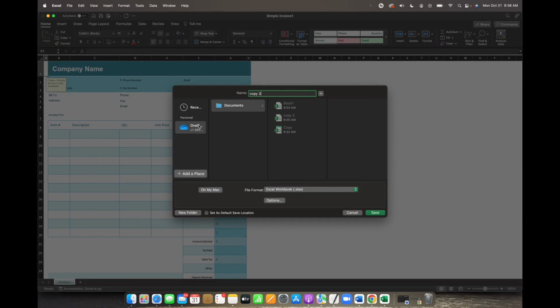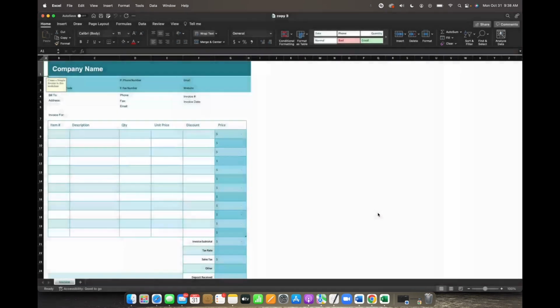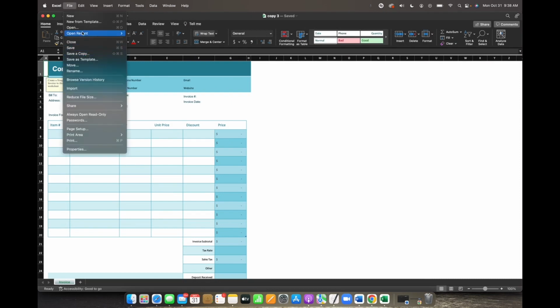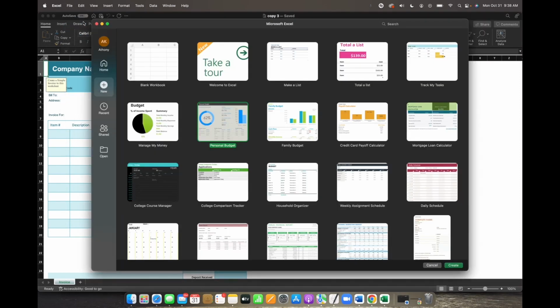And then we can choose exactly where we want to store it, but we actually want to store it on the OneDrive, which is this one right here, or you can actually save it to the recents. I'll show you why in a second. So we want the file format to be Excel Workbook, XLSX, save.